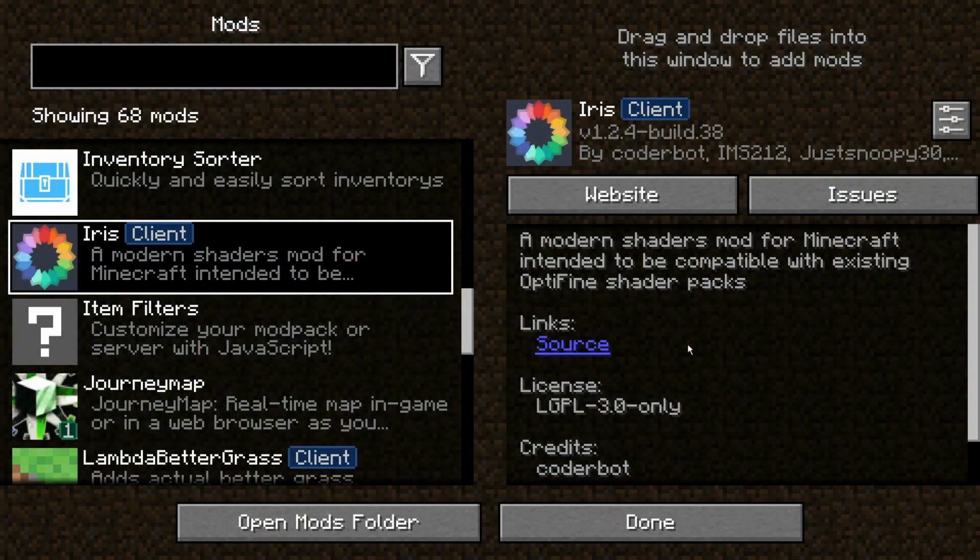The next best Fabric essential mod I would recommend you guys get is called Iris Shaders. Now Iris Shaders is quite similar to Optifine, where it enables you to use shaders in your game.